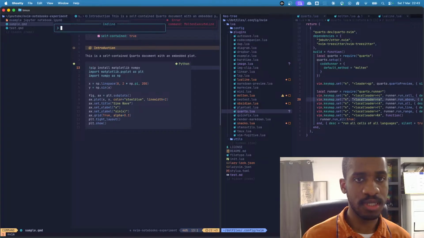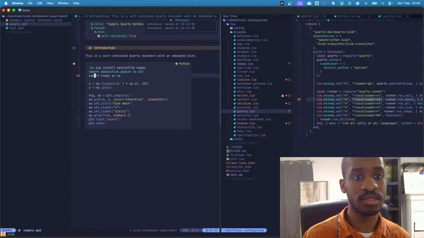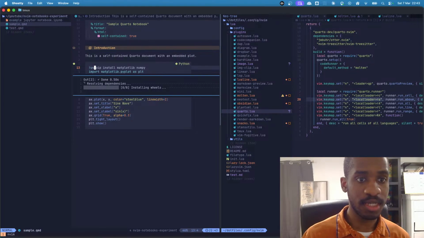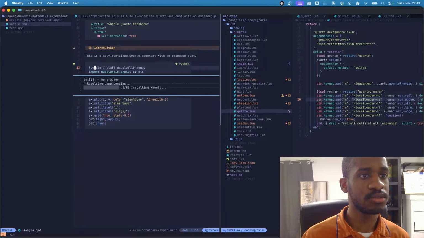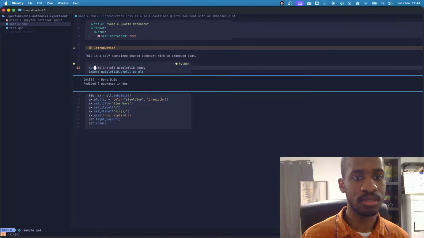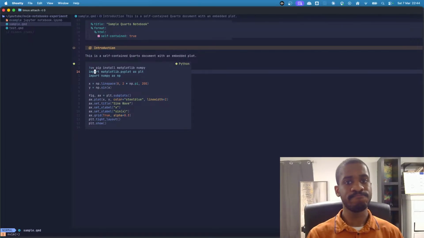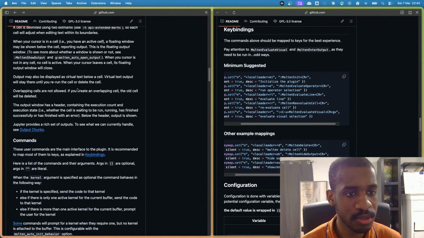Not execute, evaluate line. Command not found: pip. Let's try this. Oh, nice. Whoa, I did not mean to do that. I meant to zoom in. Done. But why is it not? Something's amiss. Let's see what's going on here.